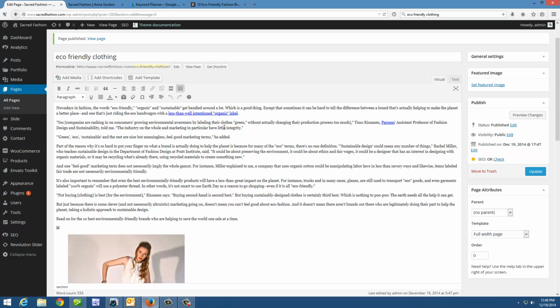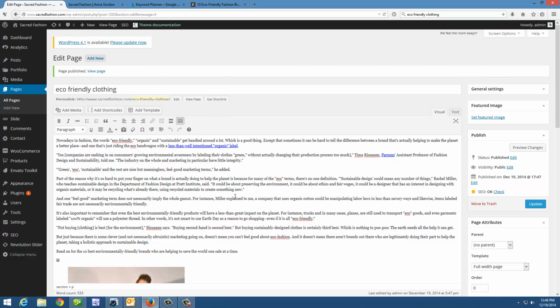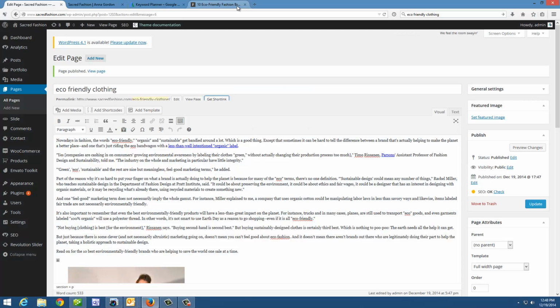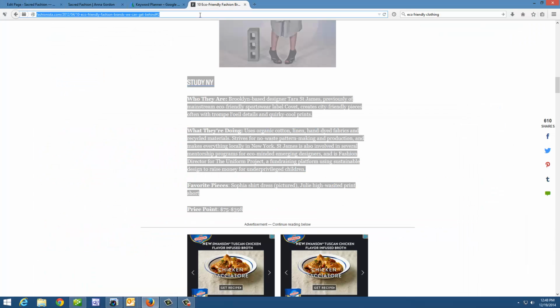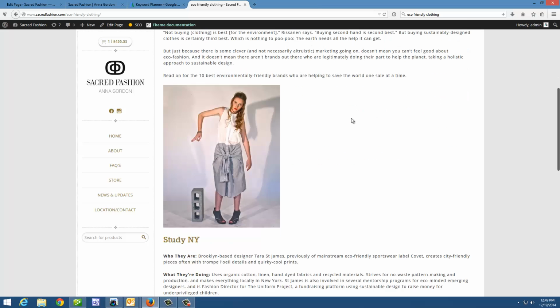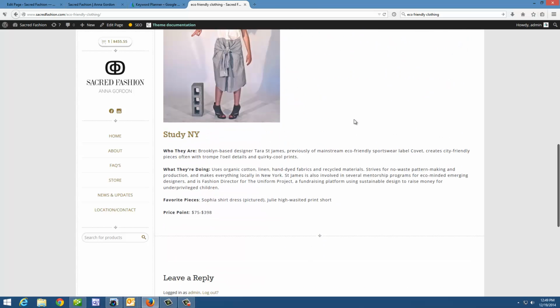But as you do this, if you wanted to see what this page looked like on your website, you can go here to what's called the short link. You're looking at the eco-friendly clothing page. Click on where it says Get Short Link. Copy this URL. Just simply copy it. Open up another browser window, and then just paste that in, and it'll show you that you're now going to sacredfashion.com/eco-friendly clothing. And then here's on your website, Sacred Fashion, here's your eco-friendly clothing page with all of the content that we stole in this case.